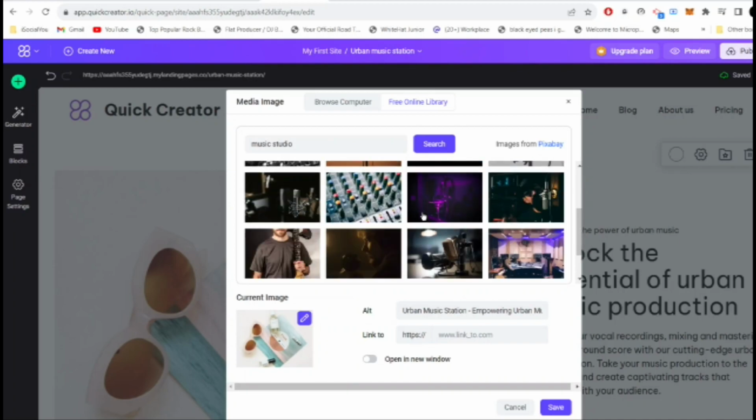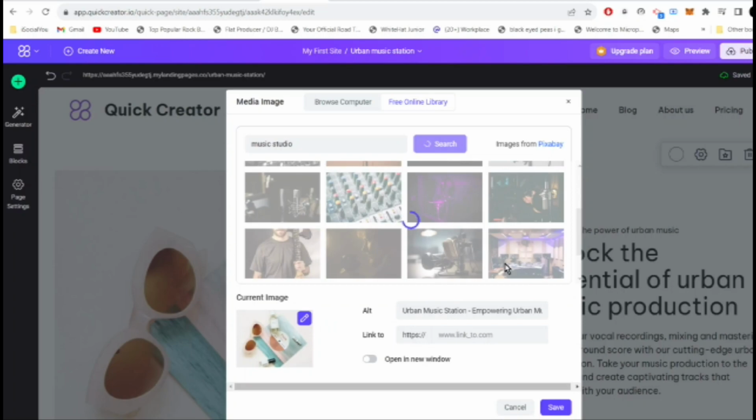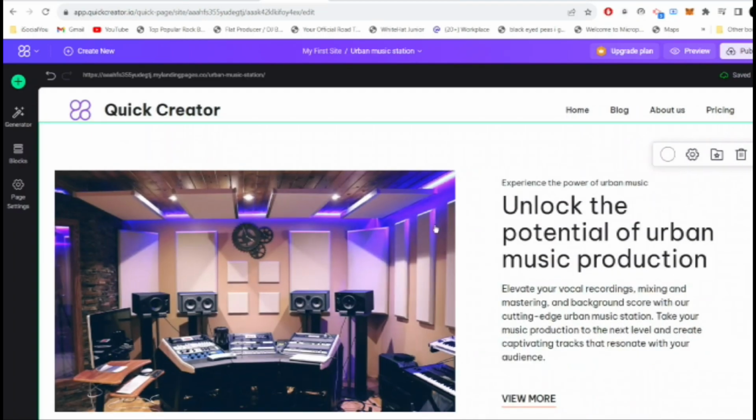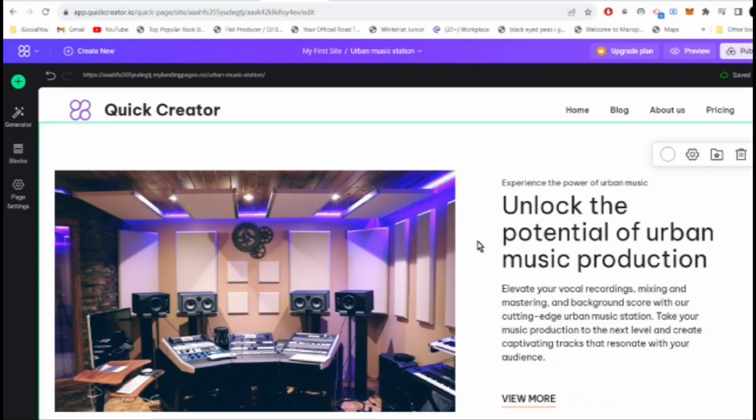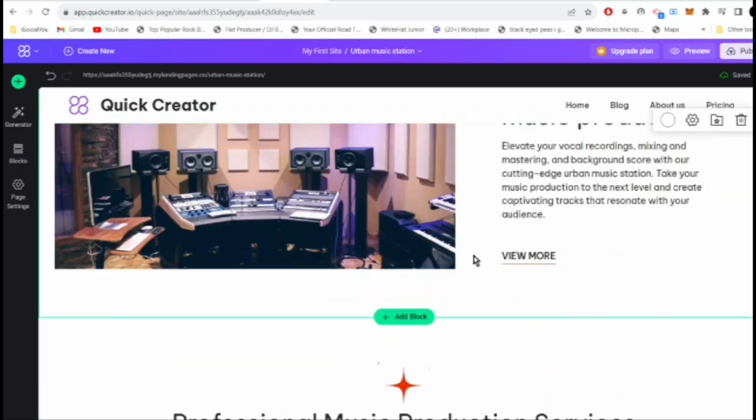Alright, there you go. See, a lot of different options to choose from. Maybe I like this. Click here and click on save. There you go, much better. So this tool generates landing pages and also lets you edit them. Alright, so I like this picture.